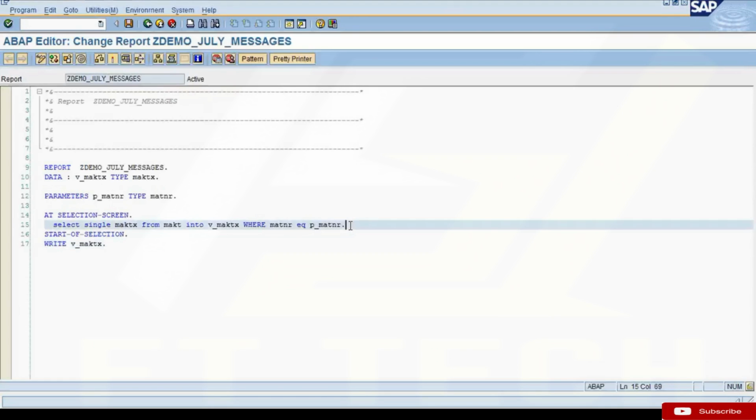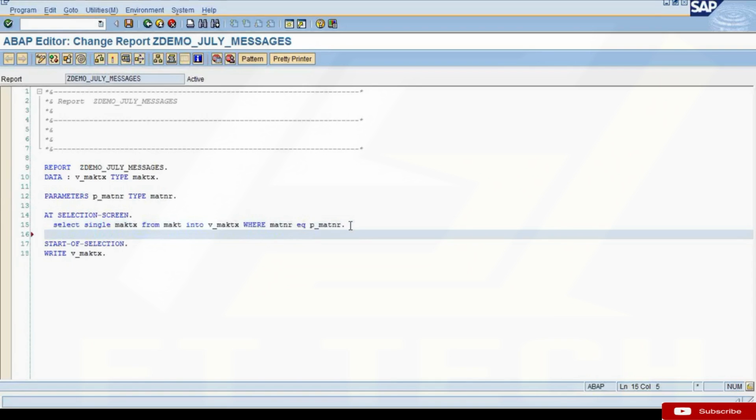How do I identify if the material number that the user has given me is valid or not? If the select statement is successful, then that means it's a valid material. If the select statement fails, then it's an invalid material. It's not maintained in the database. So how do I identify whether the select was successful or not? Anyone?